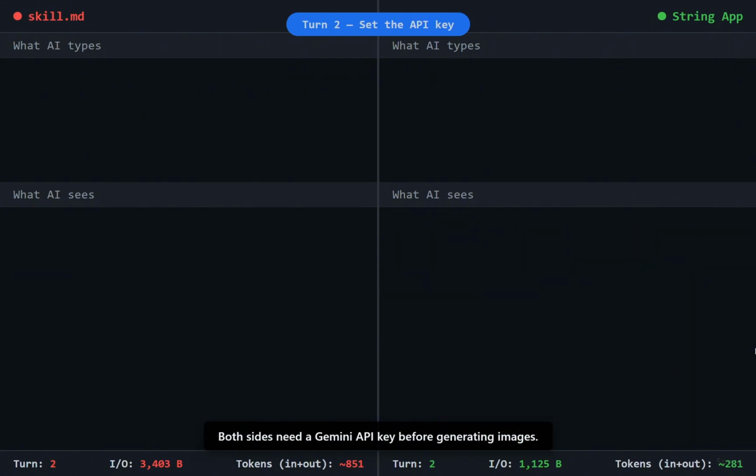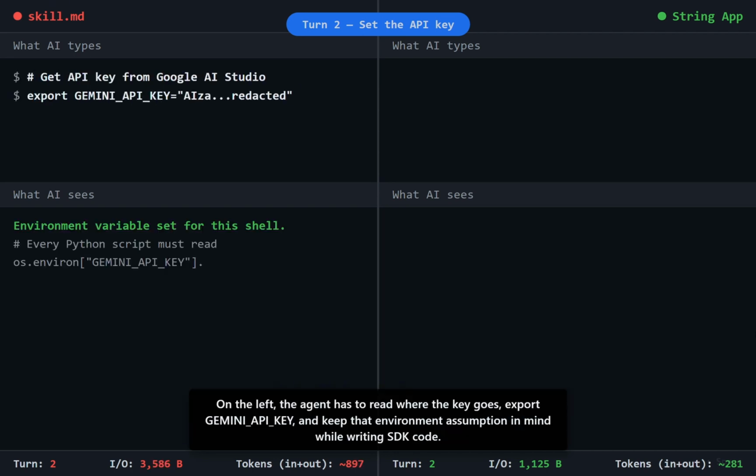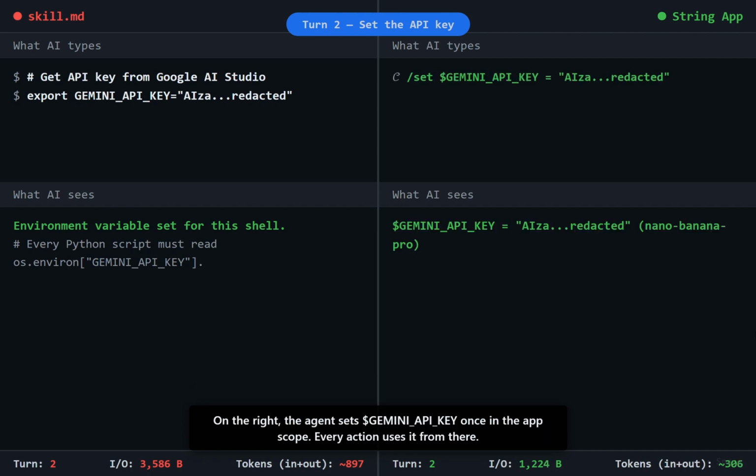Both sides need a Gemini API key before generating images. On the left, the agent has to read where the key goes, export GEMINI_API_KEY, and keep that environment assumption in mind while writing fresh SDK code. On the right, the agent sets the Gemini API key once in the app scope. Every action uses it from there.